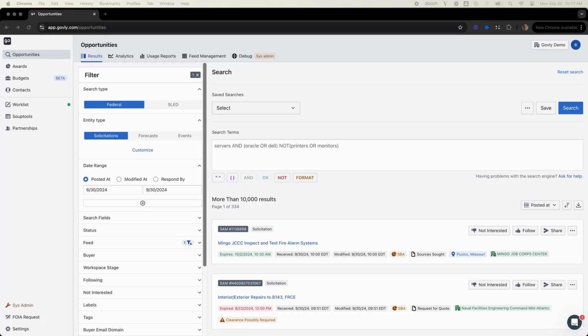Let's take a quick tour of how to do a search in Govly so you can effectively narrow in on the right opportunities and find exactly what you need. We are here in the opportunities dashboard. This is where you'll land when you open the app for the first time. You can always easily find your way here by hitting opportunities on the top left of your page.